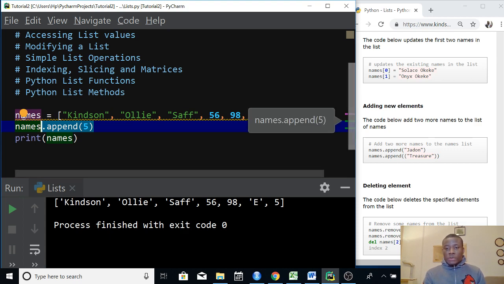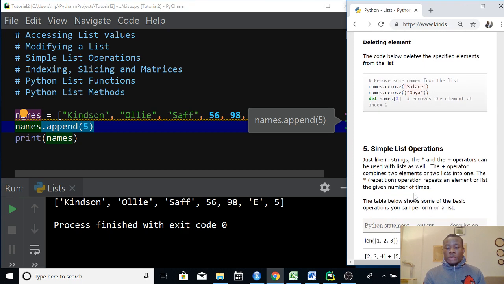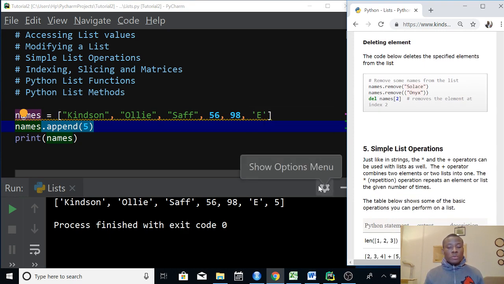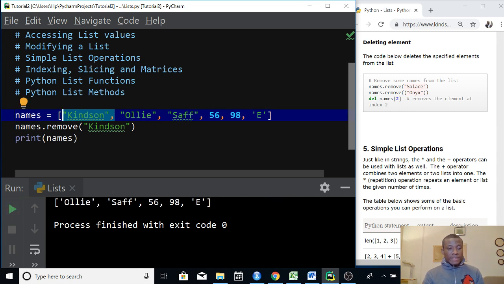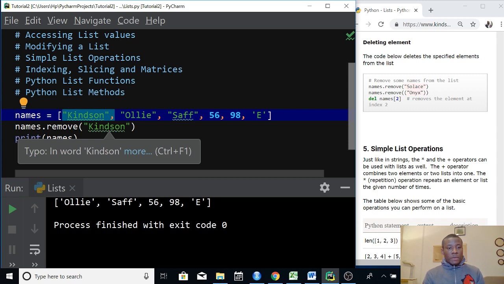The next thing is how to delete an item from a list. How do you delete an item? You use the remove method. Let's take, for instance, we want to remove the first item in the list. You can simply say names.remove and you specify what you want to remove. If I run it, it's going to remove this item from the list and then print out whatever is left. You can see that the first item has been removed from the list.